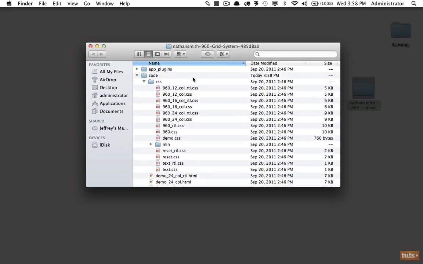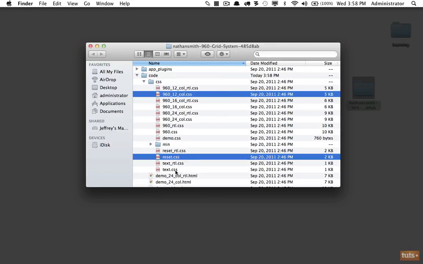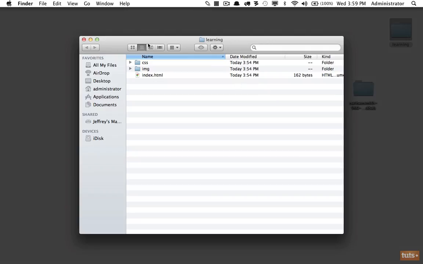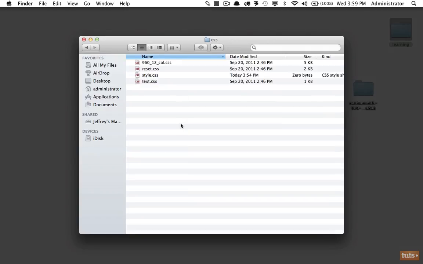What we need is either the 12 column or the 16 column. The only difference is the number of columns that it creates. If you need a lot more room, you might use 16 columns to fit more in, and each column will be a slightly narrower width. But we're going to stick with 12. So we will copy this one, and we also want a reset, and we can also add text.css that will reapply some base stylings, such as making the font weight bold, setting some sizes for our headings, etc. So I'm going to hit Command C or Control C to copy that. Next, I'll open up our working directory into our CSS folder and paste these in.